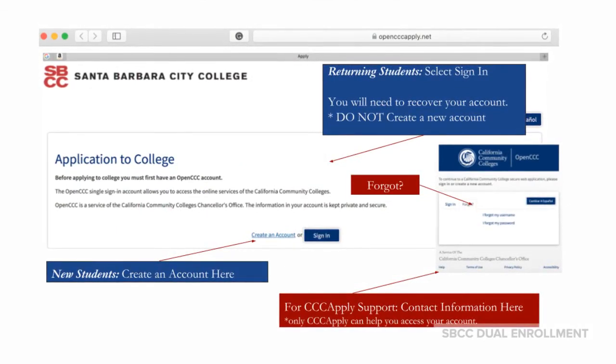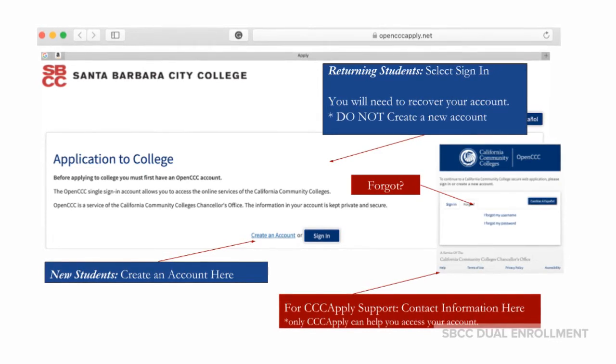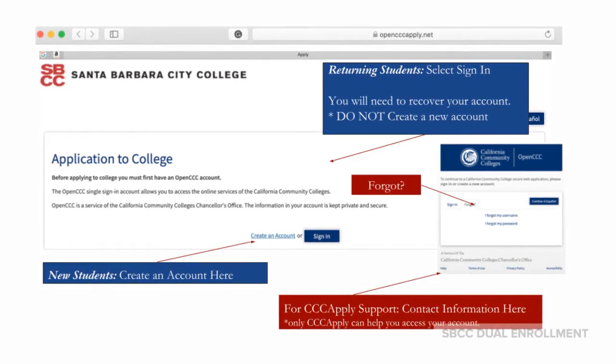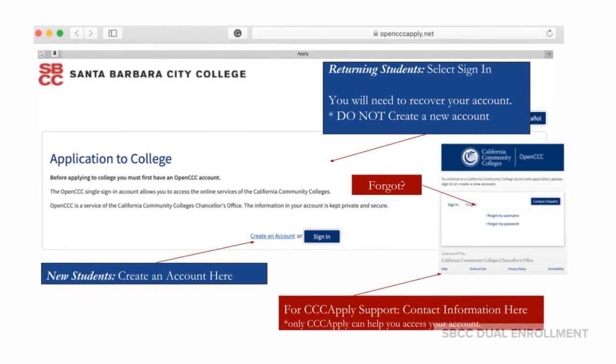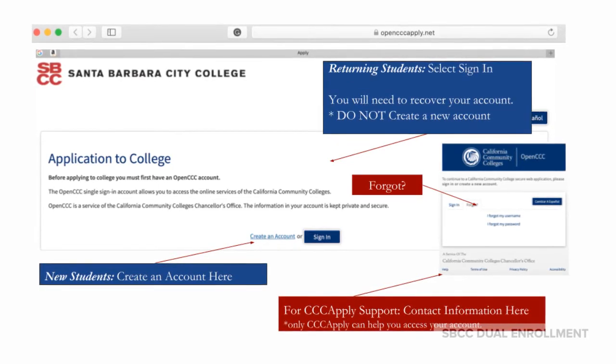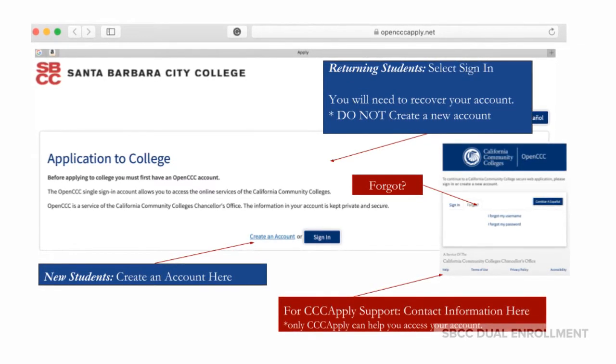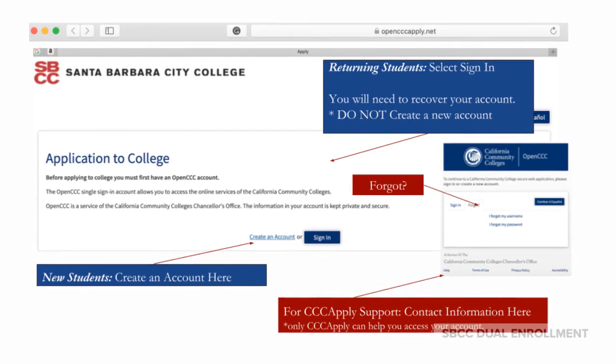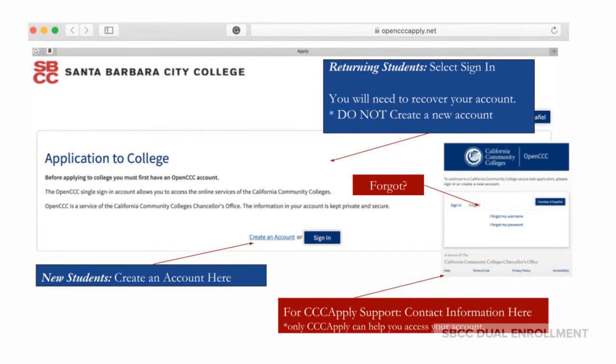New students are able to create an account here. Select the Create an Account option. If you're a returning student, select Sign In. You will need to recover your account. Do not create a new account. If you forgot your credentials, select Forgot and recover your credentials. For any support, contact SBCC Apply. Only they can help you access your account if it needs to be recovered.